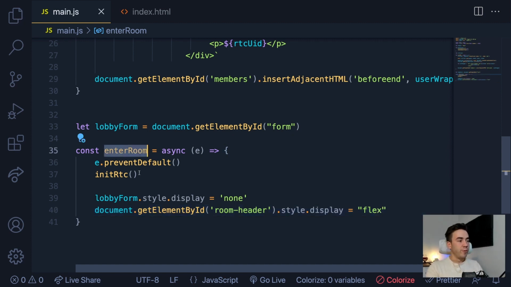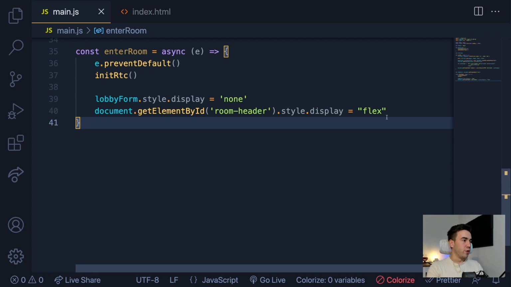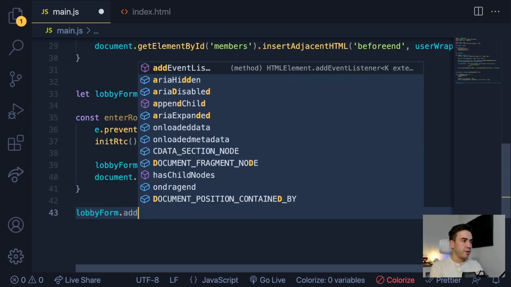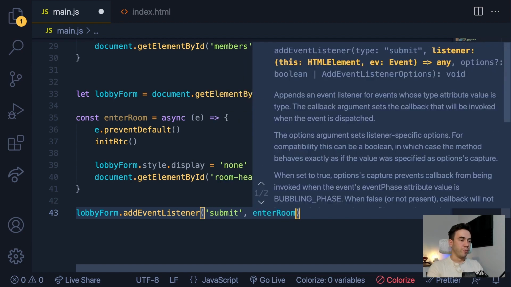So when we enter a room, we're going to initiate RTC, hide the form, display the header, and then we want to add in the event listener. So we're just going to do lobbyForm.addEventListener, and submit. So whenever that button is clicked, we have submitted our form, and we're just going to call enterRoom.